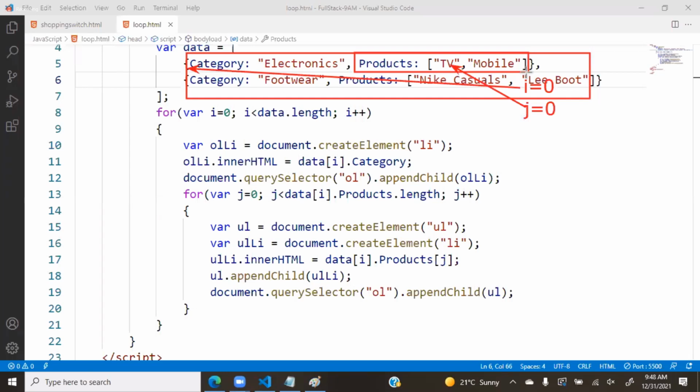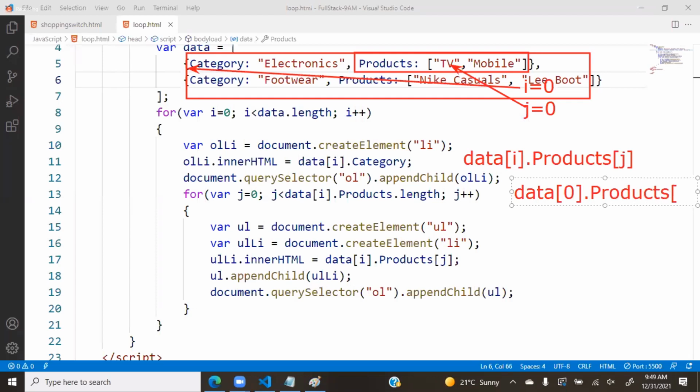And a lot of references. Now see what this means: data of i dot products of j. What does that mean? It means that we know this. So data of, initially it is 0. After that, products of how much?